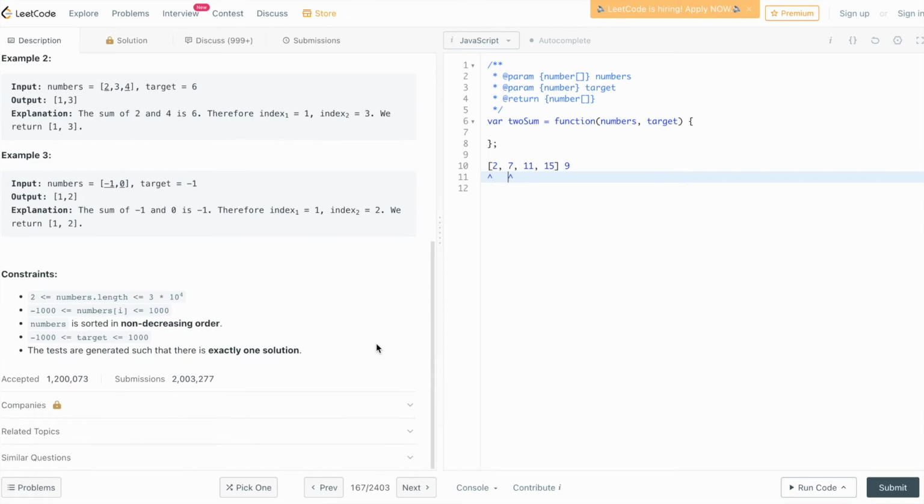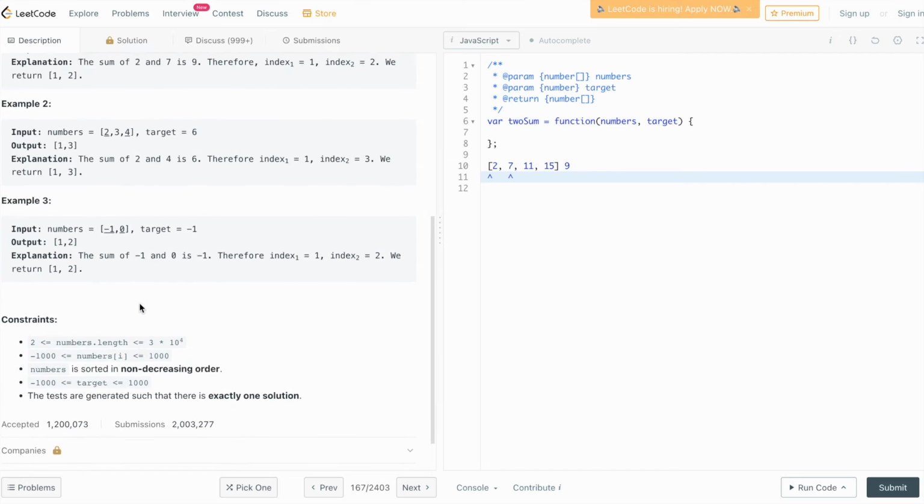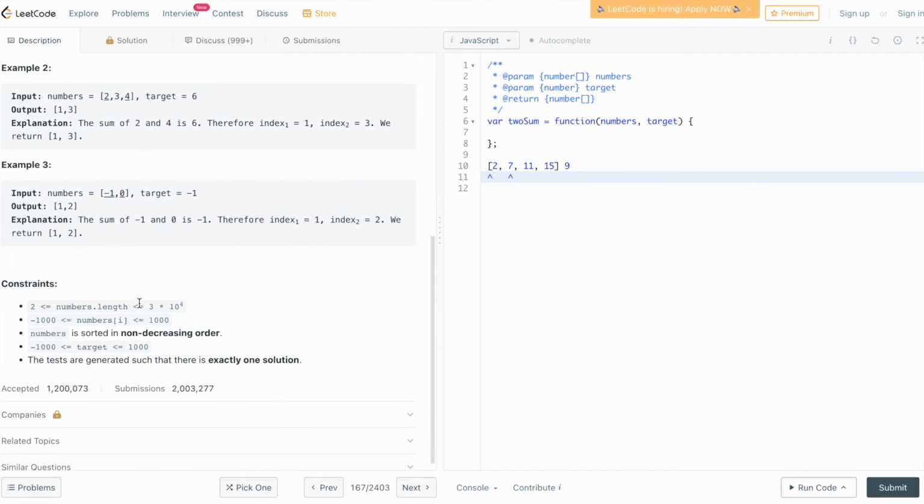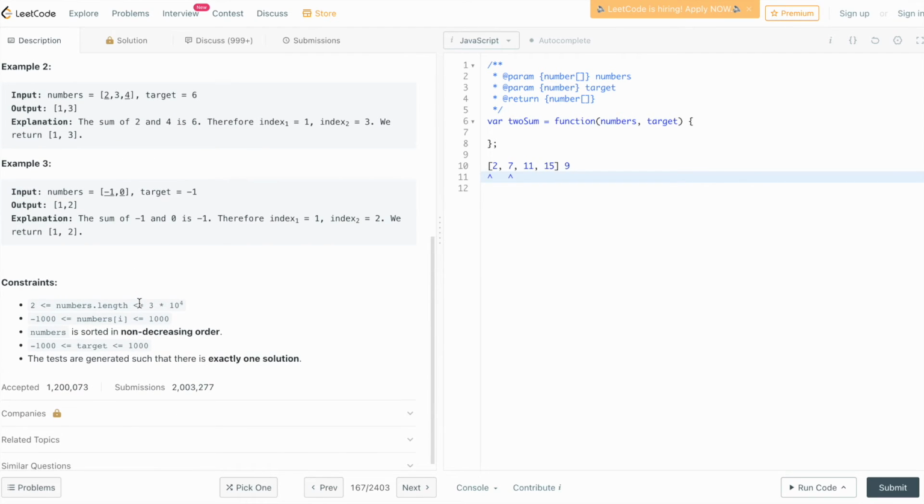Is there a guarantee that we'll always have a solution? The problem says tests are generated such that there is exactly one solution, and the array is in non-decreasing order. But is it possible for us to have an empty array? It's not possible, so we don't even need to bother about that.